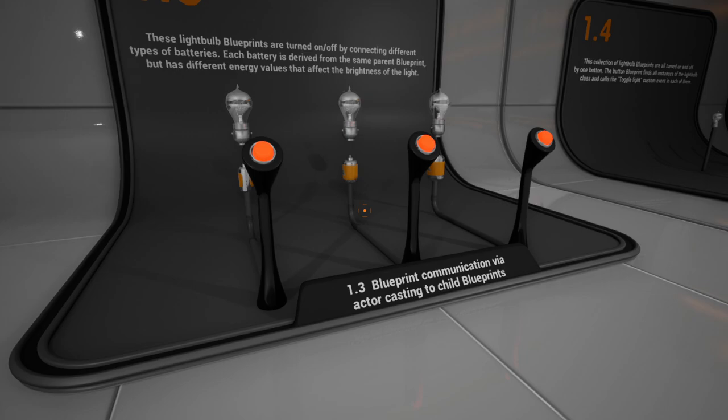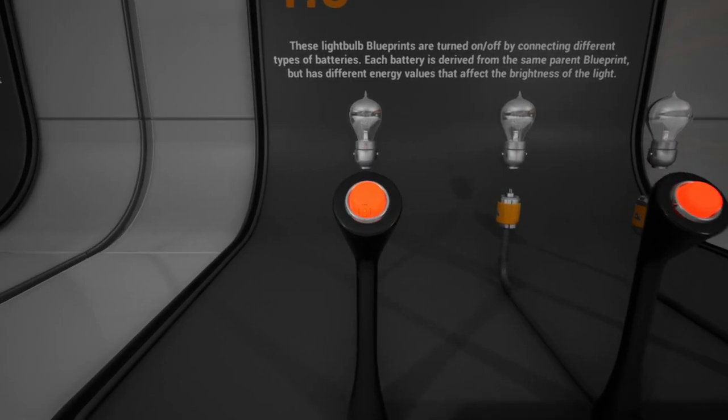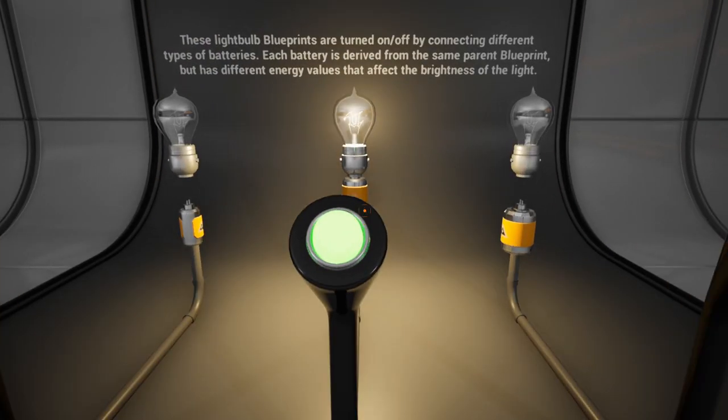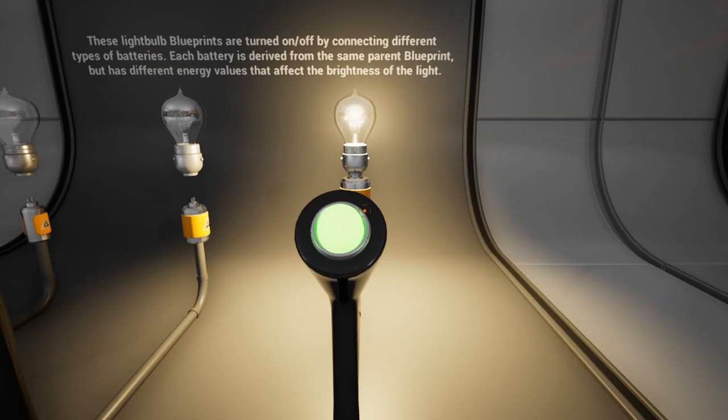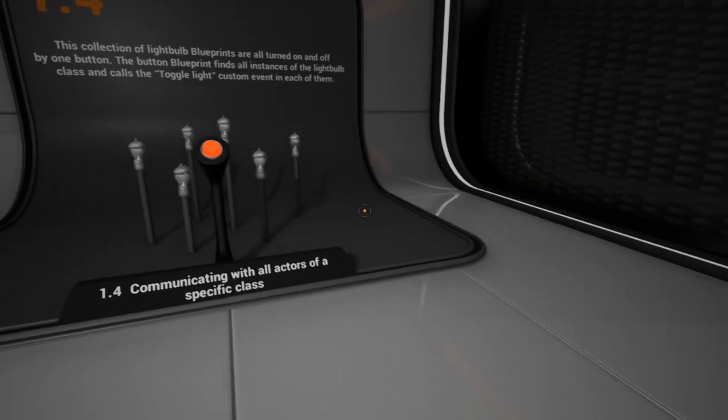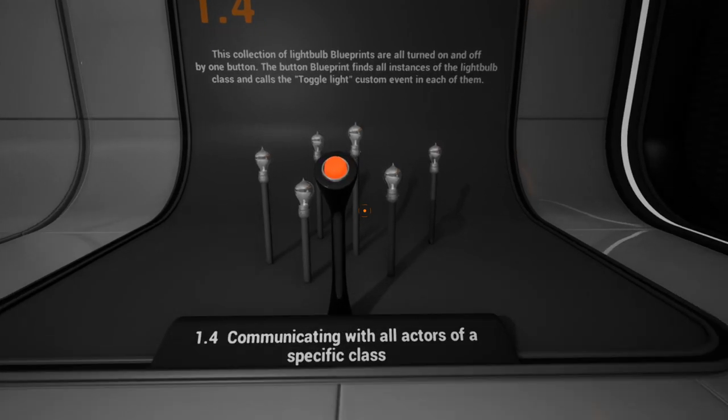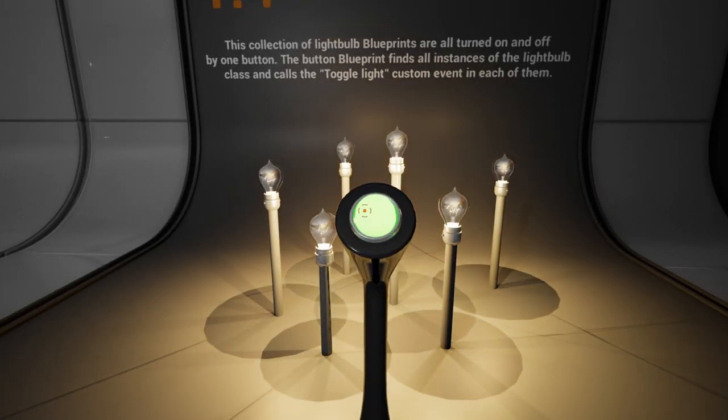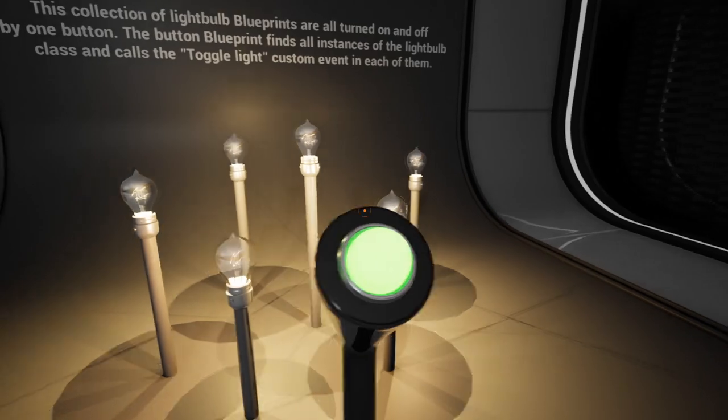Then we've got actor casting to child blueprints. We've got low light, medium light, and bright light variations. Then we've got casting to all actors of class. So this one button will turn on all these lights because they are of the same blueprint class.